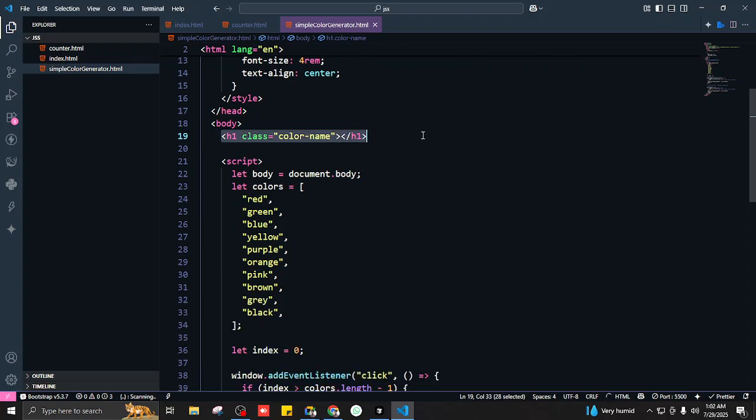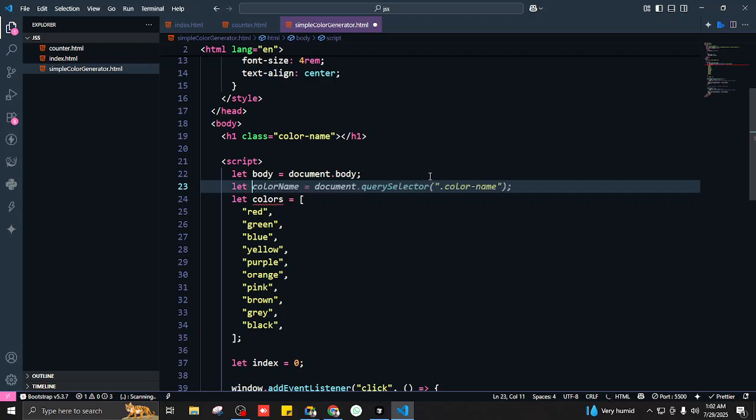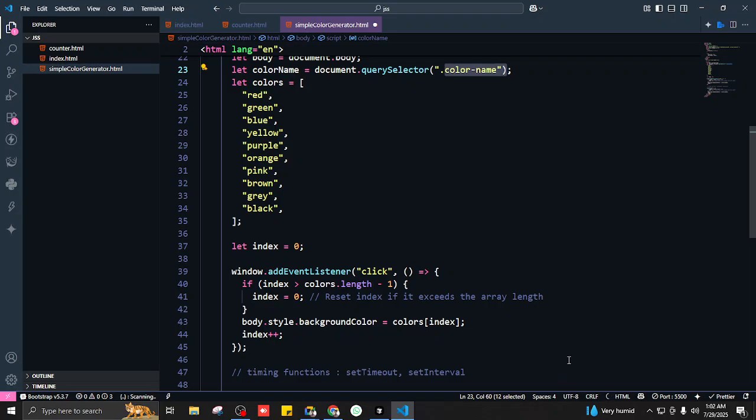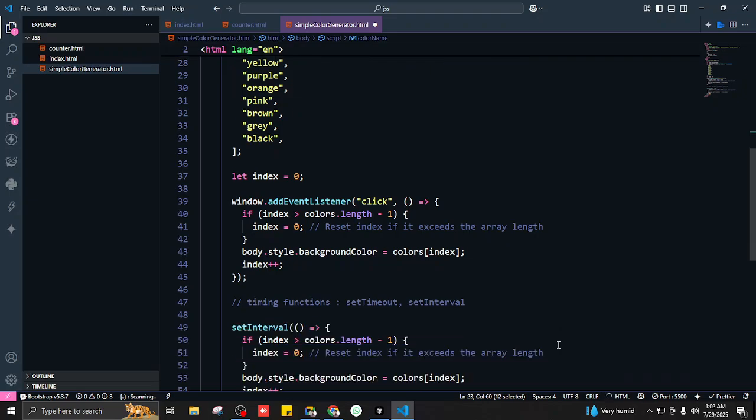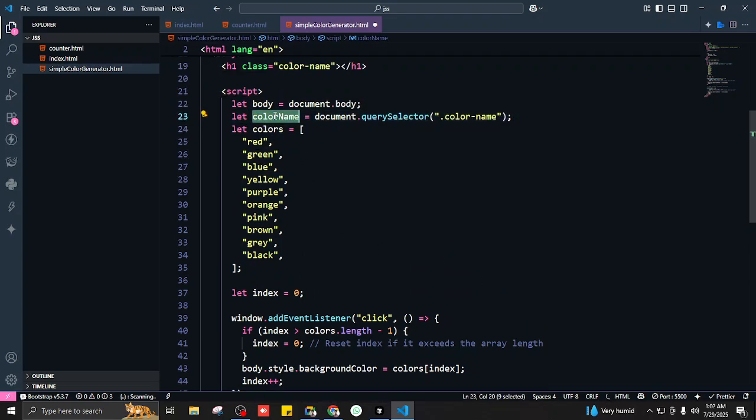Now inside this h1 we want to show the color name that is being displayed. So first we need to get this h1 inside JavaScript. So I'm going to say let color name, and then document.querySelector, and then the name of the class. Okay, so what should we do? Now you guys are going to tell me. I'm not going to do it. You guys have to tell me what we should do. Come on, it's easy. We want to change the text inside the heading that is named color name. The variable name is color name.